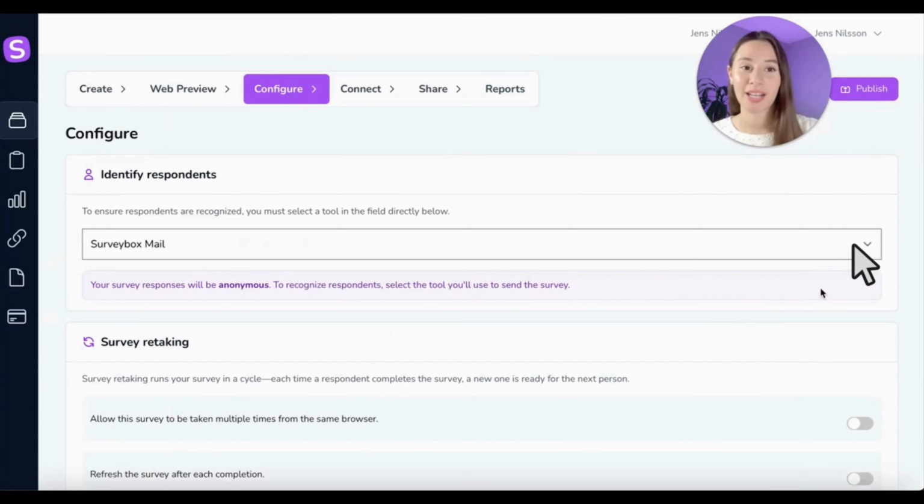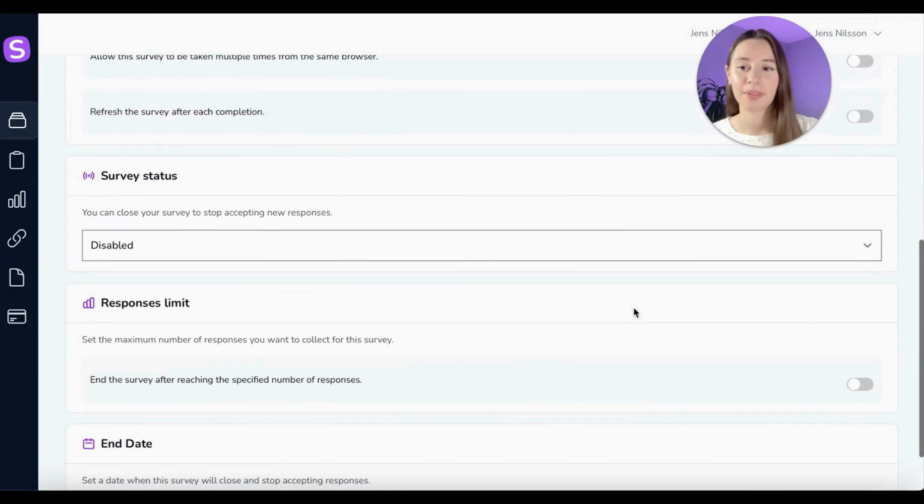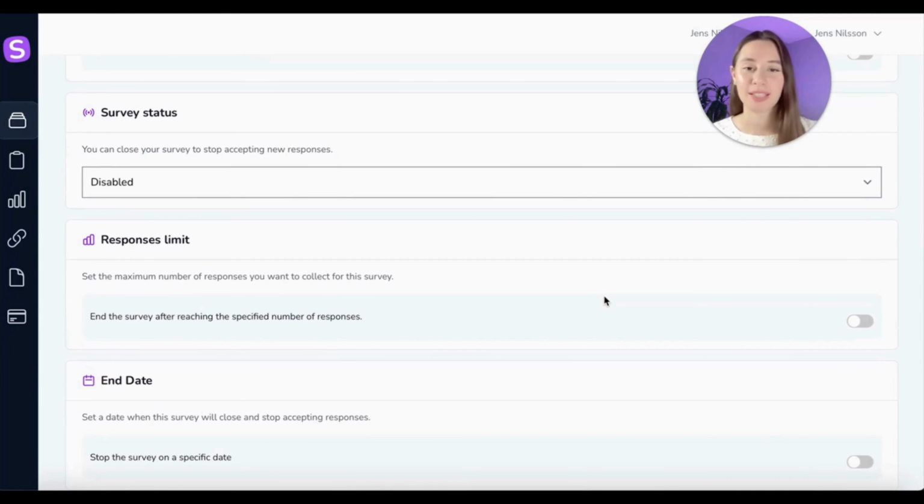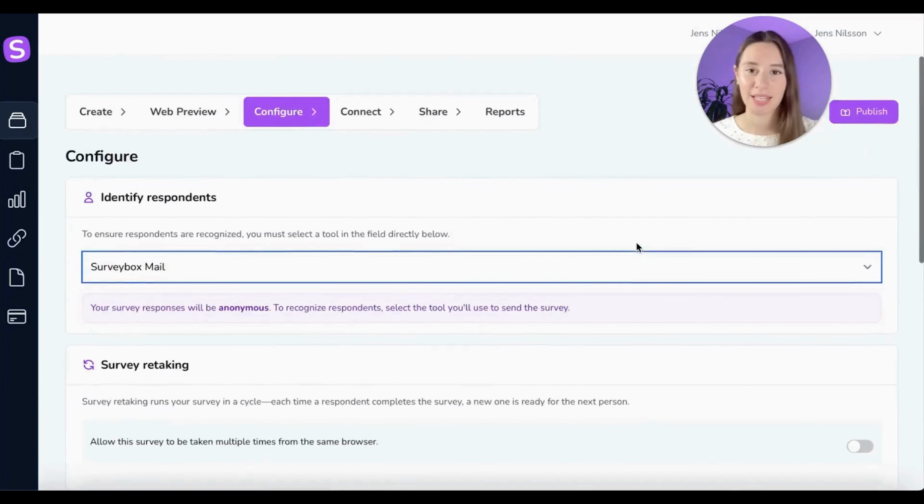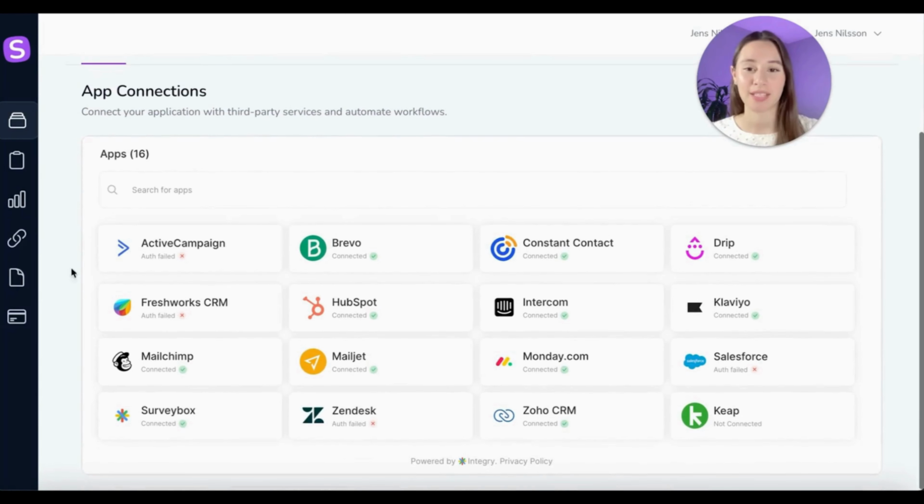And here's where you can identify respondents through any of these partners that we're partnered with. You can customize survey retaking. You can customize whether or not your survey closes and when your survey is closed. Add response limits, and you can also add an end date. Surveybox is partnered with many different platforms, and this is where you can connect to your many different apps.